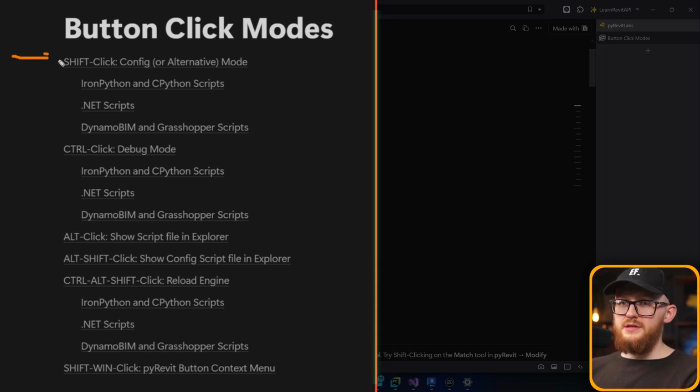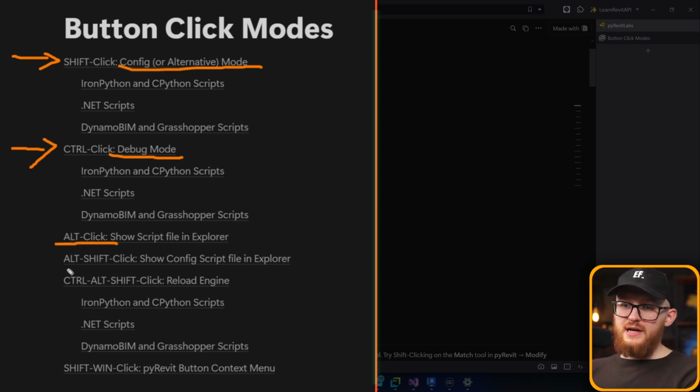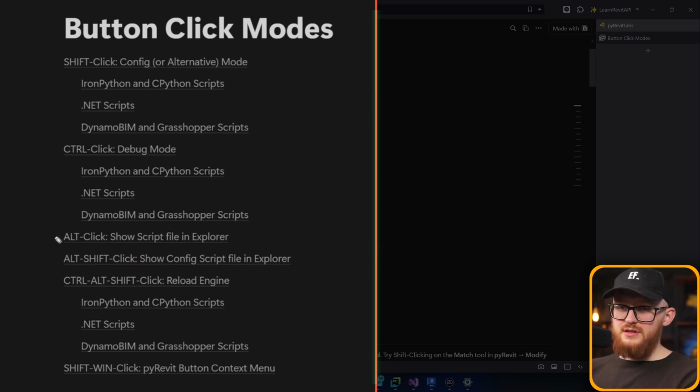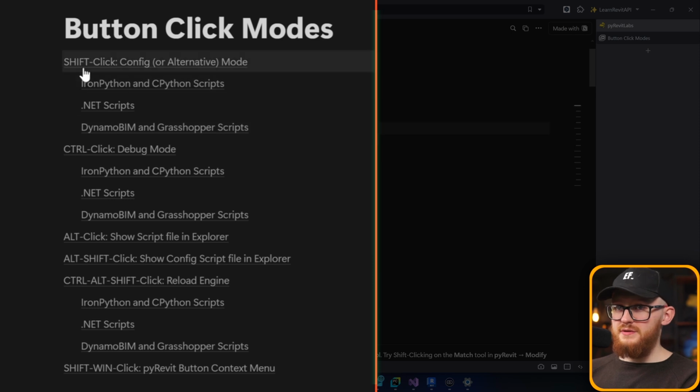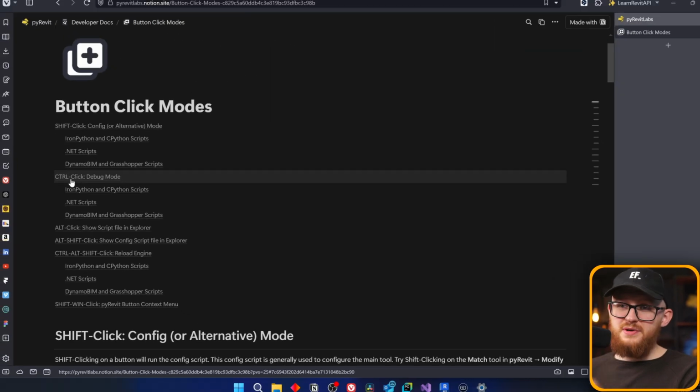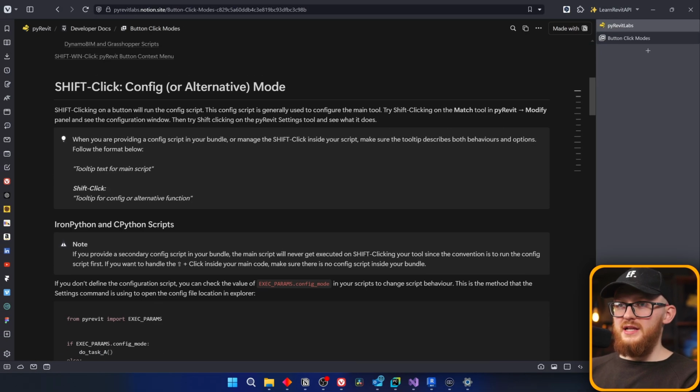You can see here is the information about shift click, control click, which is kind of debug mode. This is more like config or alternative mode. Then we also have alt click, shift alt click, and so on. These ones, they're not really that interesting because it's already pre-configured what happens. But with the shift click and control click, we can actually experiment and see what we can do. Let me show you that.